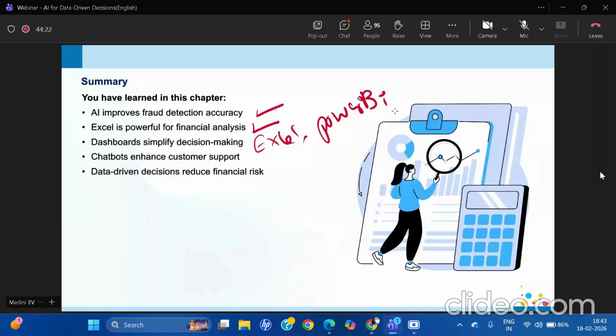Then you have chatbots. Designing chatbots enhances customer support. So quickly when you get an answer, it gets resolved. For customer support, you don't need to wait for someone to pick up the call. So all these things are being taken care of by chatbots, and it has data-driven decision making. It reduces the financial risk, where AI will decide whether it is a fraud or not, whether a transaction is correct or not.